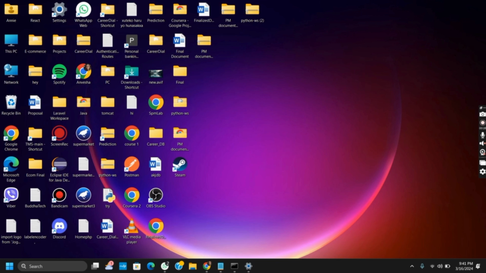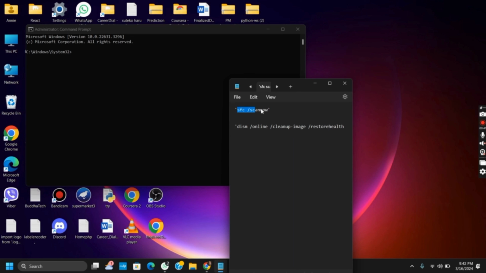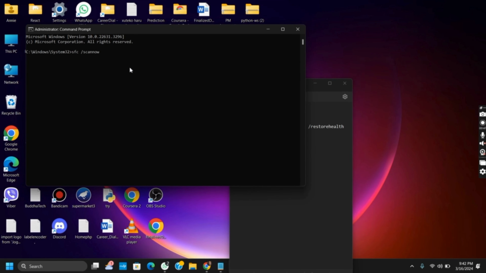In order to access the System File Checker, you have to open Command Prompt and make sure to run it as administrator. Then, type in sfc /scannow and hit the enter button. This will start scanning for all the files and folders. Once the scan is completed, if any corrupted files are found, SFC will attempt to repair them automatically.